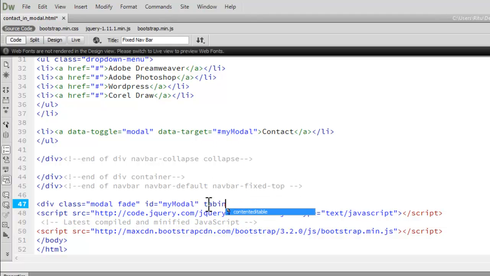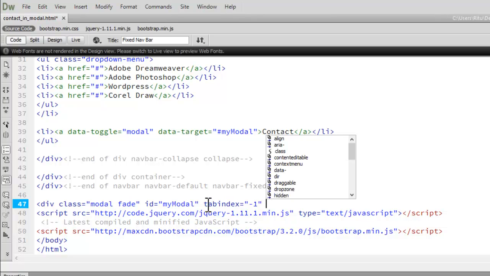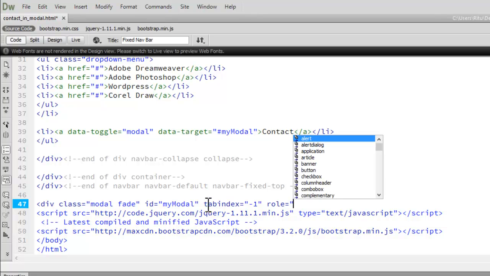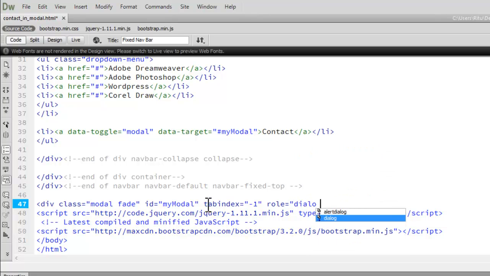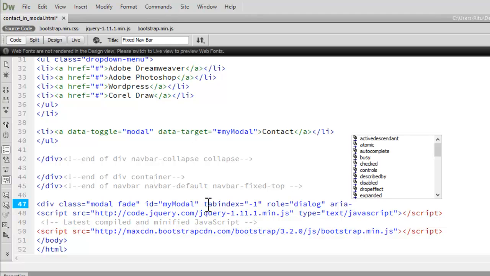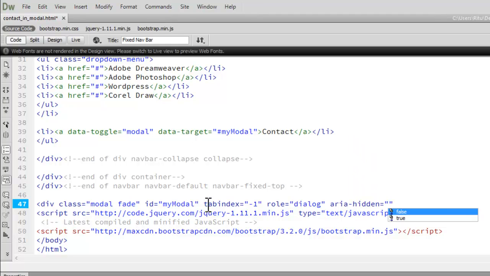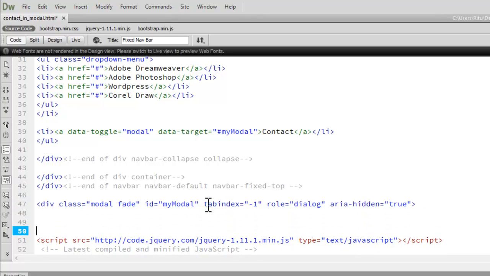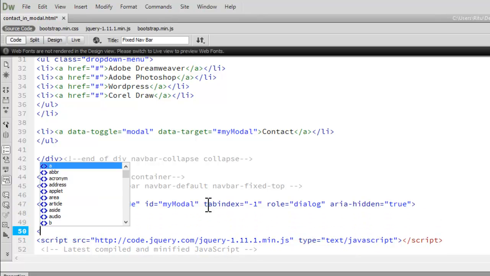Tab index is equals to -1. So if the user is trying to navigate it with the help of tab key, it won't happen. And role is equals to dialog, as it's a dialog box. aria-hidden is equals to true. Let's close this modal div.